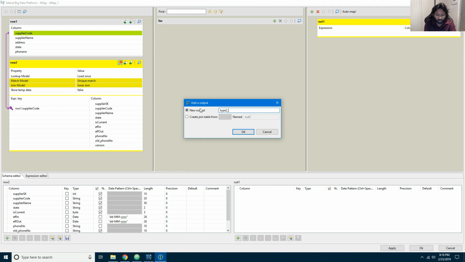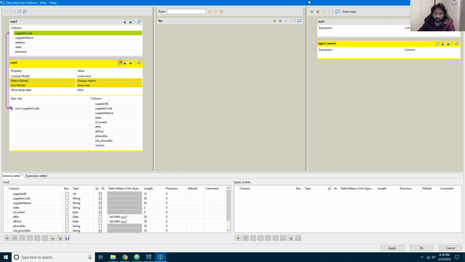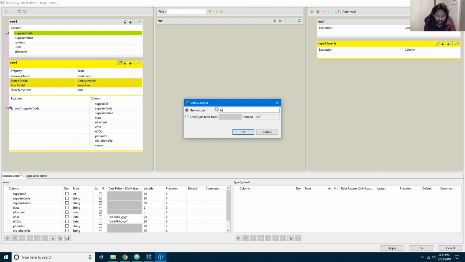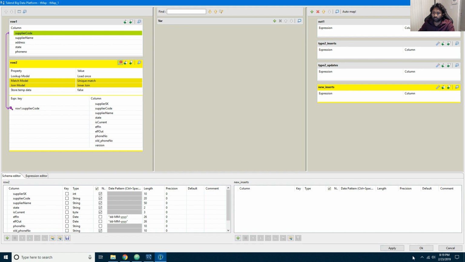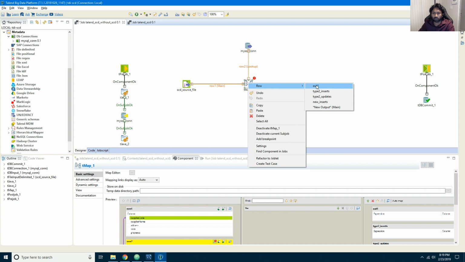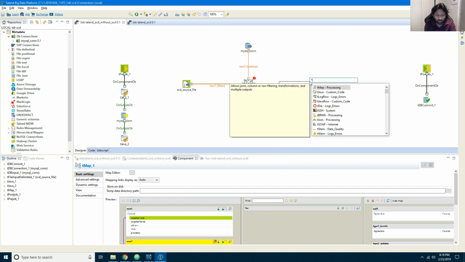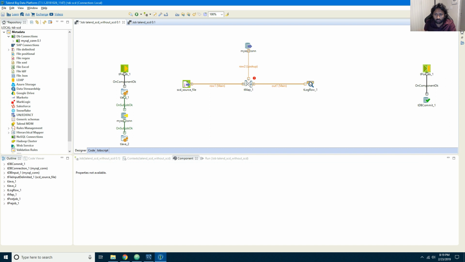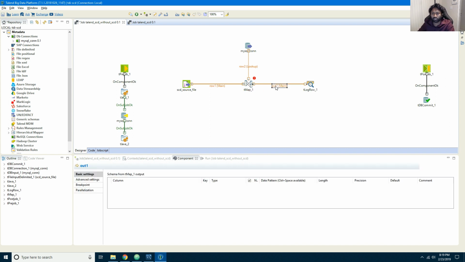So you will have different outputs here, and I will name them right now. Type 2 inserts, type 2 updates, and new inserts, and that final fourth one, this one, tLogRow. Let me log first, then we can change that to database later. So this would be type 1 updates, no inserts.